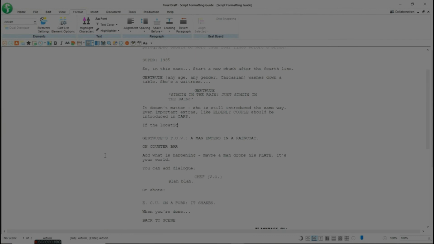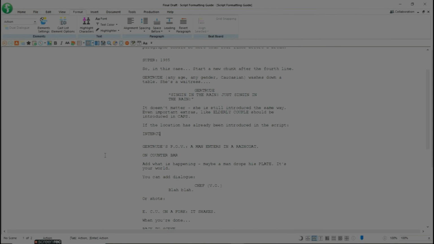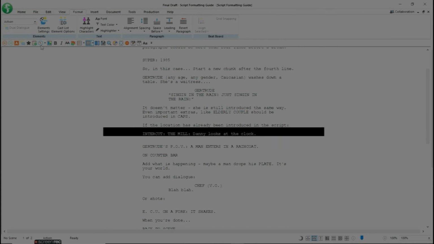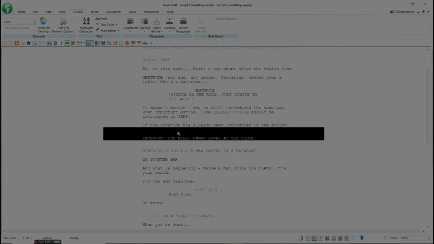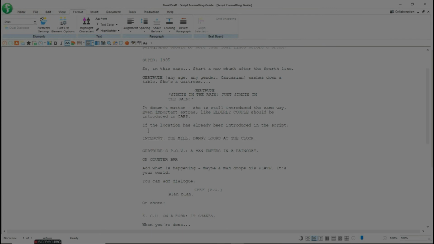Now, if you've already introduced a location, you can use an intercut shot instead of going to a whole new scene. And what that would look like, again, shots are always going to be in all caps, intercut, colon, location, in this case I'm using the mill, then another colon, and then whatever is happening at the mill. We're going to format that as a shot. It'll give us the proper spacing, and put it in all caps automatically for us. So if you're in a location, you want a quick peek at what's going on somewhere else, use an intercut. Separate the amateurs from the pros.